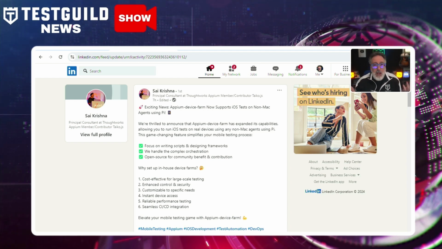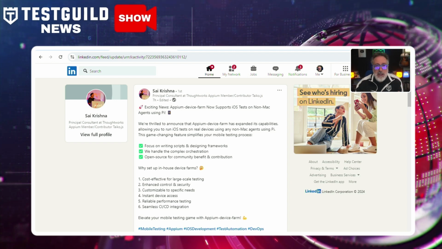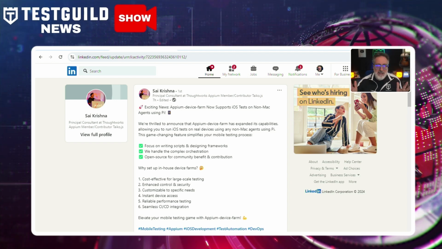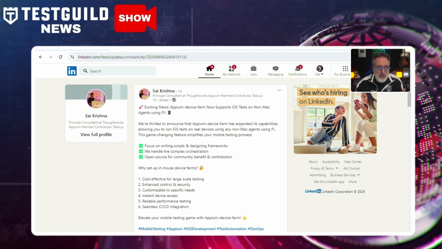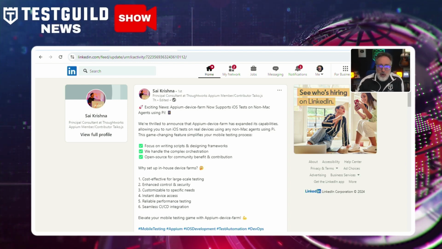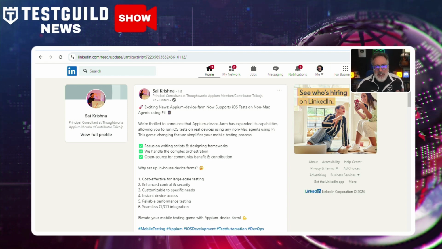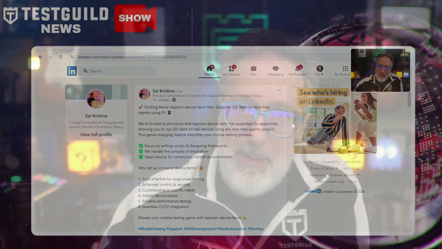But you might be asking, why would you ever set up an in-house device farm? Here's some reasons that Cy gave. It's cost-effective for large-scale testing. You get enhanced control and security. It's customizable to specific needs. Instant device access, reliable performance testing, and seamless CI/CD integration. If you're doing anything with mobile testing and Appium, make sure to check out Appium-device-farm in that link down below.